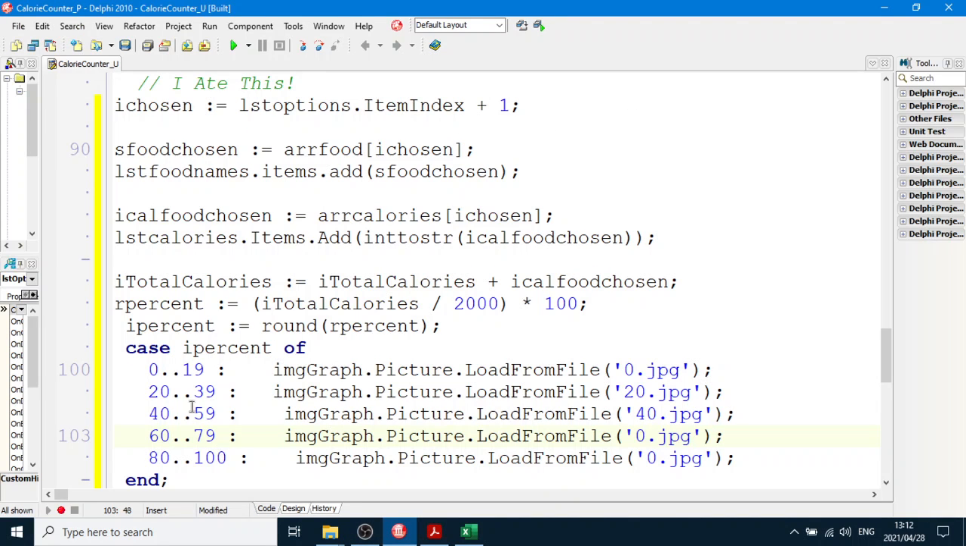79, 0, 20, 40, 60, 80, 60, 0 to 19, 60 to 80. Yeah, right. We've got a bit of an issue here because I obviously don't know what I'm talking about. So from 0 to 19. Okay, if it's 0, fine, 0.